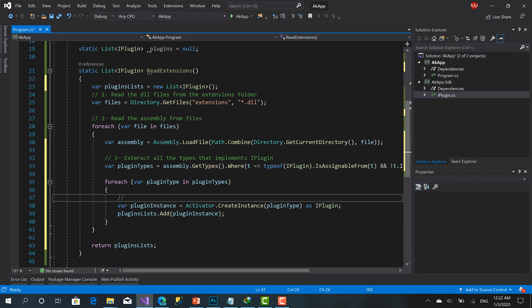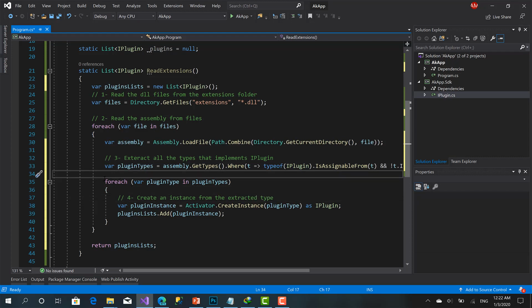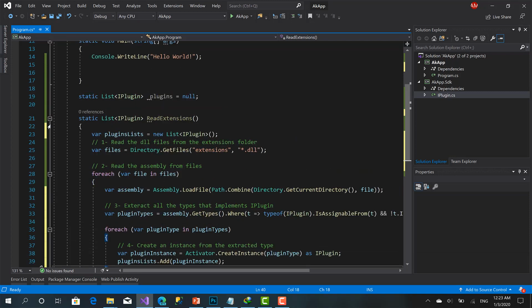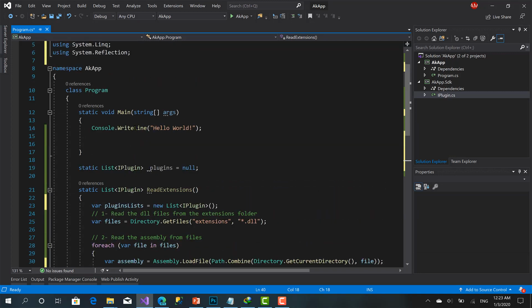The fourth step is to create an instance or object from the extracted type. And here I've made sure that even if the assembly contains one type or multiple types that implement a plugin, it works. That's amazing.